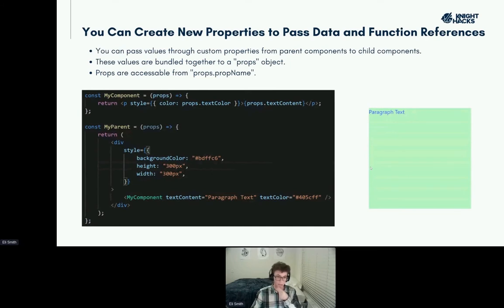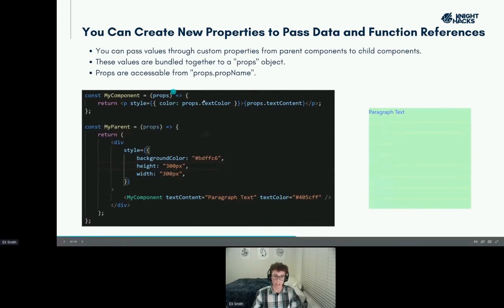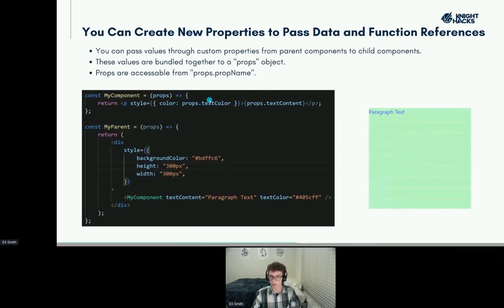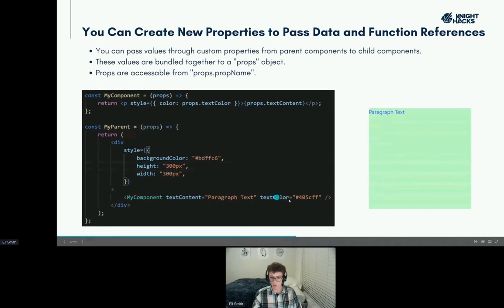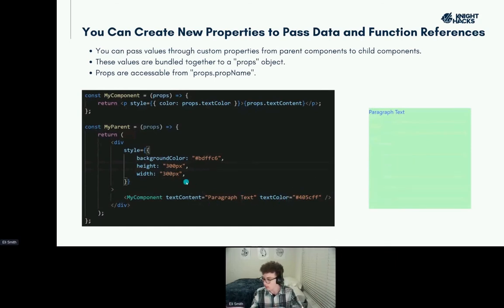So what we can do is we can pass values from parent components to children components. And we do that through something called a props object. So it basically bundles every single property we put onto that component tag into a JavaScript object, and then we can unbundle it as needed. So props are accessible by calling the props object and then simply getting the name of the property that we want. So in this example, we have a parent component here. And when we're rendering our child components, we pass in two properties that we have come up with ourselves. These aren't natural HTML properties, text content and text color.